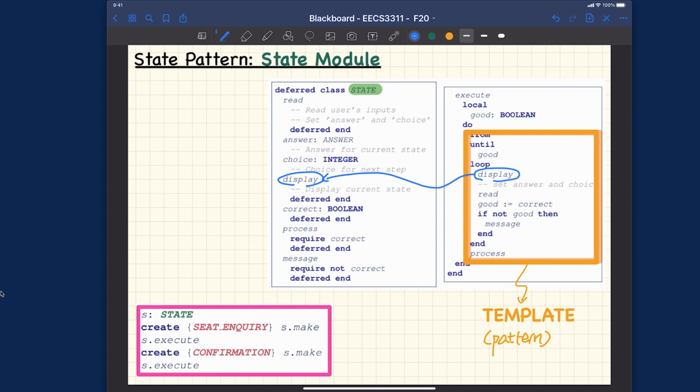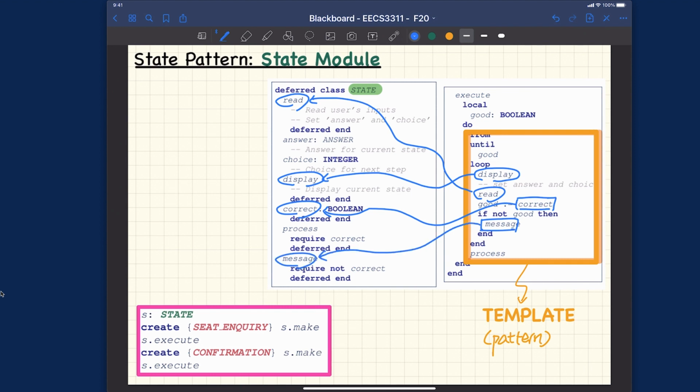And also the read is referring to the read, also deferred, over here. And the correct is also referring to the correct over here. And the message is also referring to the message over here. And finally, the process is also referring to the process over here. And I really want to illustrate the following point. You can see every component that's being referred to is deferred.